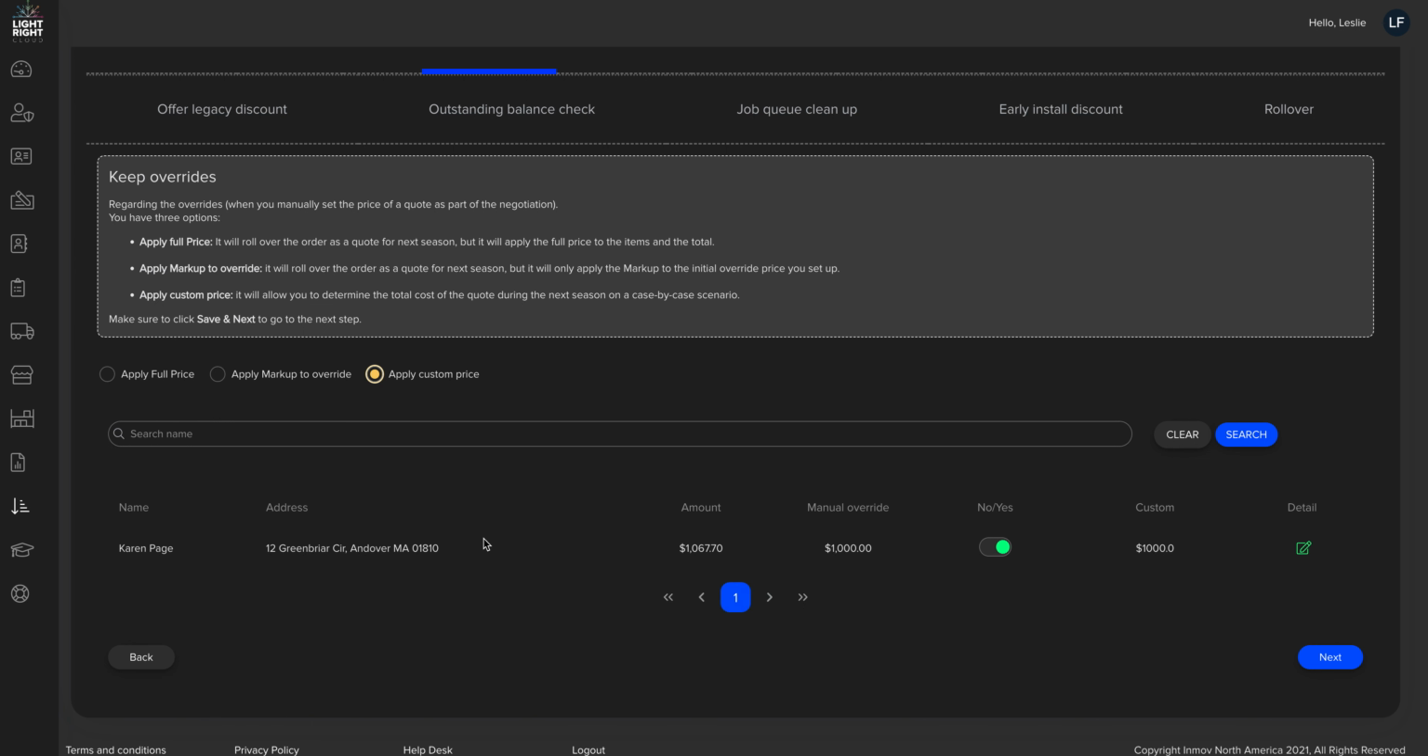Or if we apply the markup to override, it will roll over the order as a quote for next season, but it will only apply the markup to the initial override price we set up. Okay, so the markup will be applied to 1,000, not to the full amount, which is 1,067, right? If we decide to do custom, it will allow us to decide if we want to do the total cost of the quote during the next season on a case-by-case scenario, right? So these are the three options.